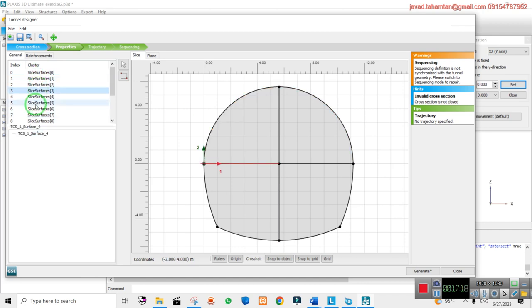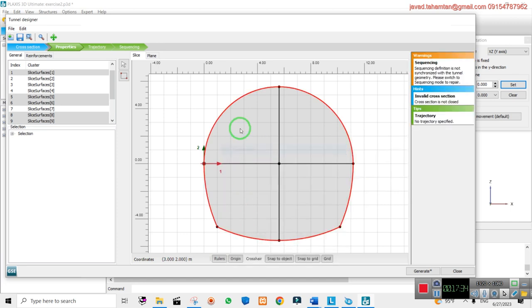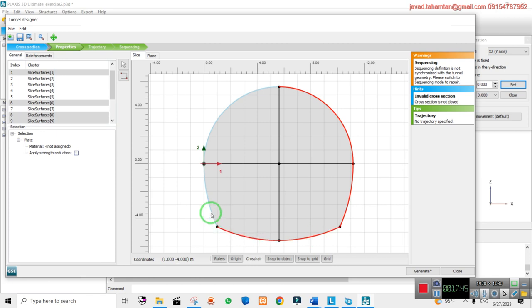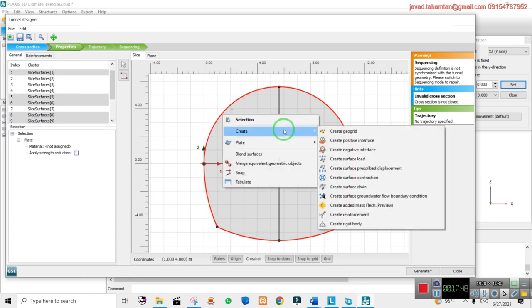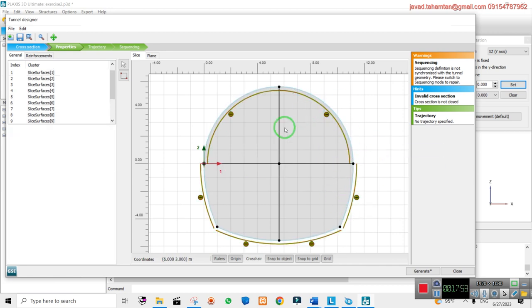Let us define some extra things. Create plate. So there is a plate around the tunnel which will define our shotcrete. And now again here, right click, create a negative interface for our interaction between tunnel and the soil.